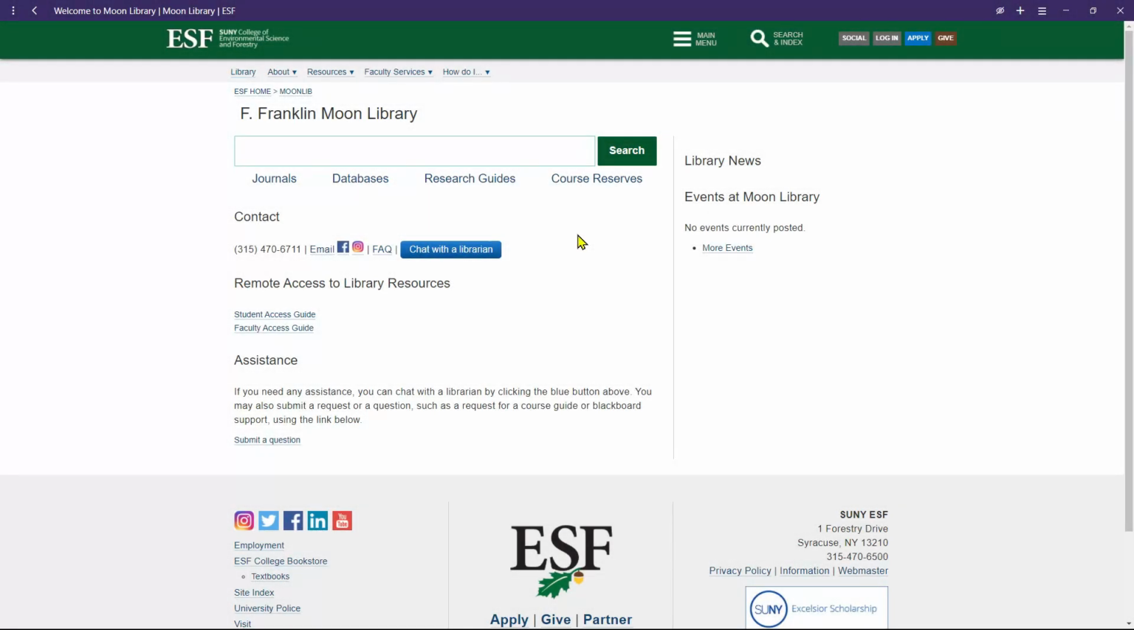The big search bar on the Moon Library website is connected to Primo. Primo is our search service, and it is connected to all of the databases that Moon Library subscribes to. It provides a single search interface for all of the books and articles available to you through the library. It has many powerful features that allow you to narrow down your search results in order to find the best resource suited to your needs.